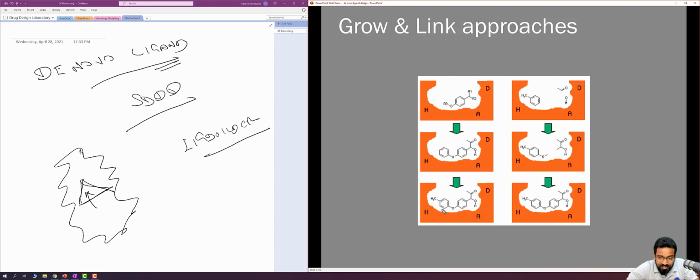Also, it satisfies the stereoelectronic complementarity in the sense that the hydrophobic region is complemented with a hydrophobic region. Acceptor is complemented by donor, and donor is complemented with acceptor, right? So if we design any ligand molecule this way, this is what is called the grow approach.